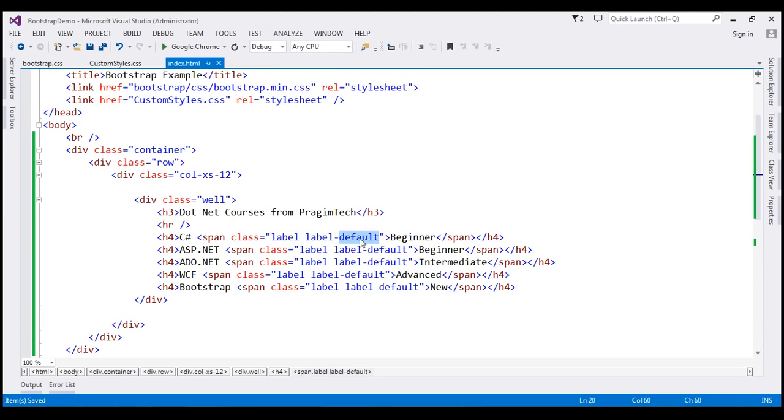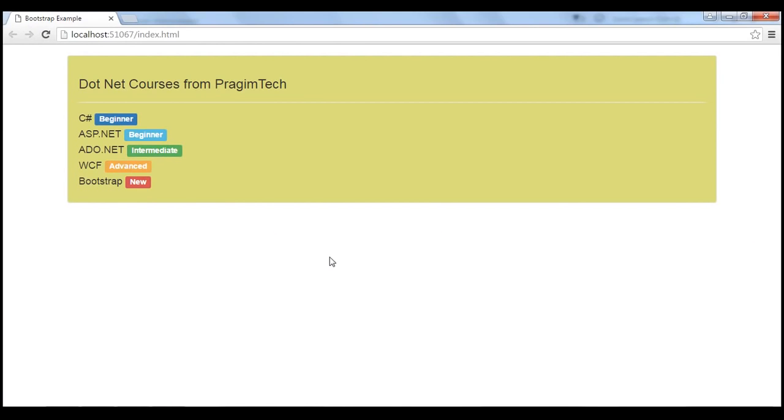So I'm going to use here label-primary, label-info, success, warning, and let's use danger here. Let's save our changes, and when we reload our page, notice we get different contextual styles.